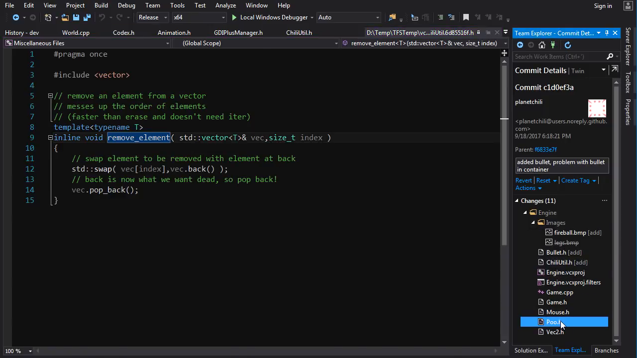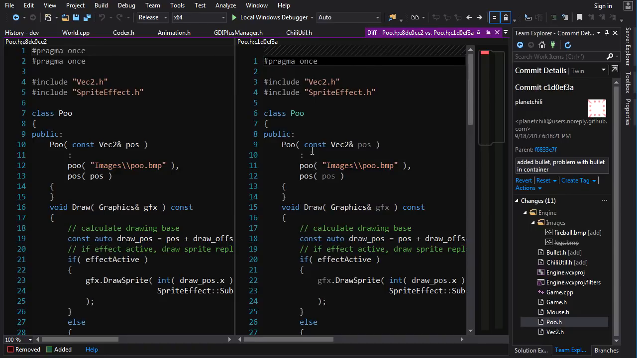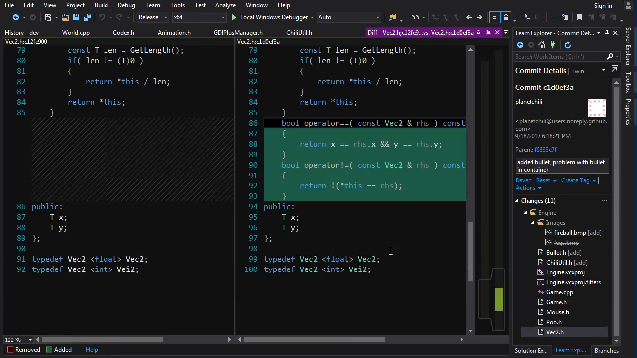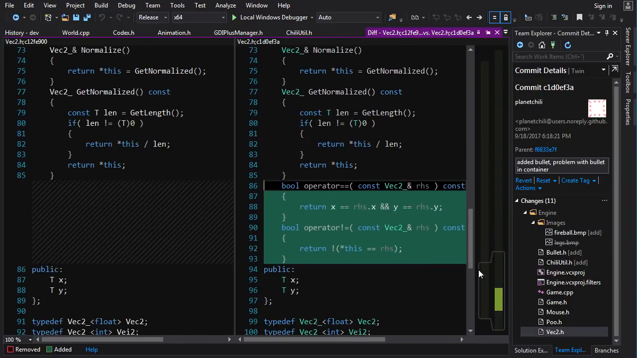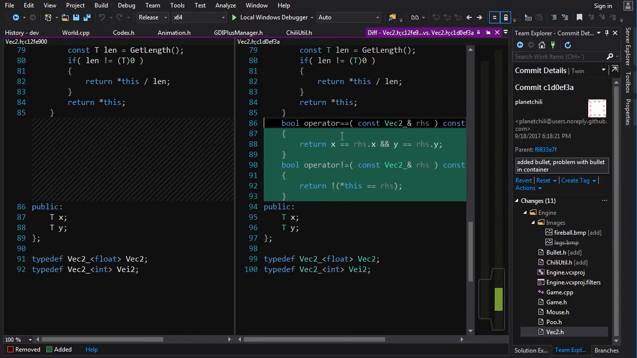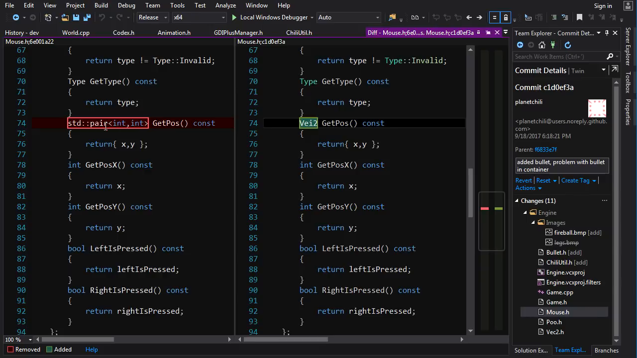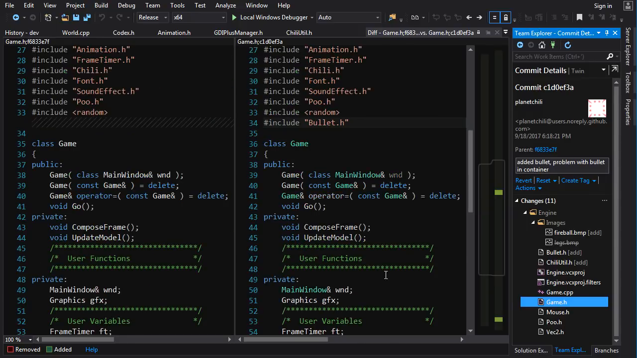Now, what did I change in poo? Because I don't really know what should have changed. I just got rid of an extra pragma once. Okay, simple enough. In vec2, I added comparison to compare two vectors, equals and not equals. So I guess that's being used somewhere. Mouse.h, okay, so get position now returns a v2. That's a little more convenient, I suppose.